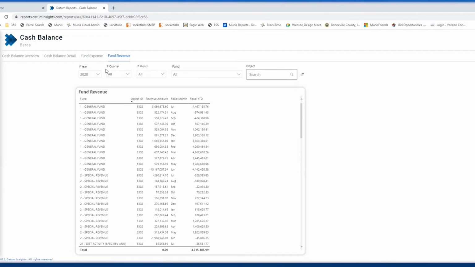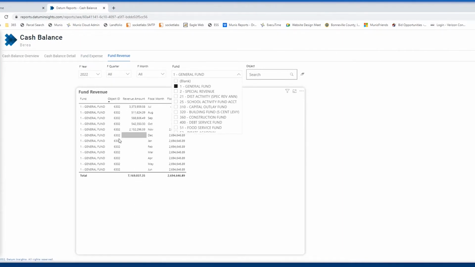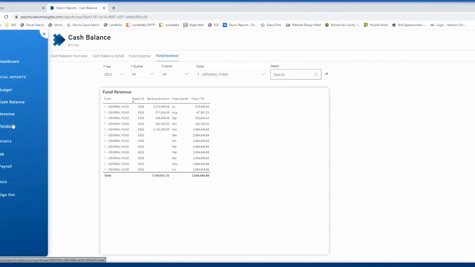And same on the revenue tab. You can go in here, select your revenue, look at the general fund, and you can see what came in on the revenue control account as well. So that's the cash balance report.